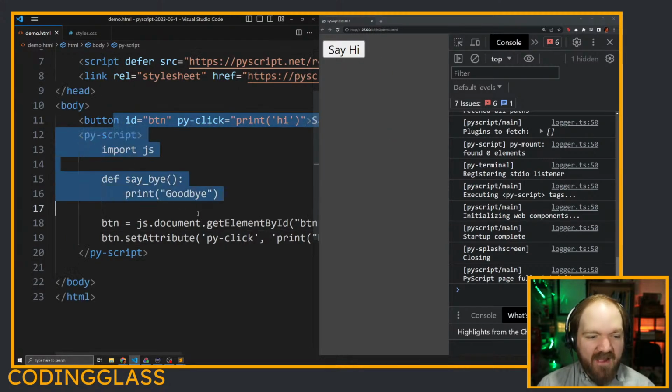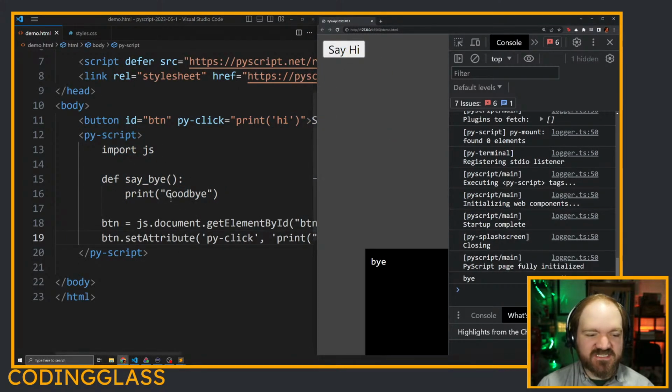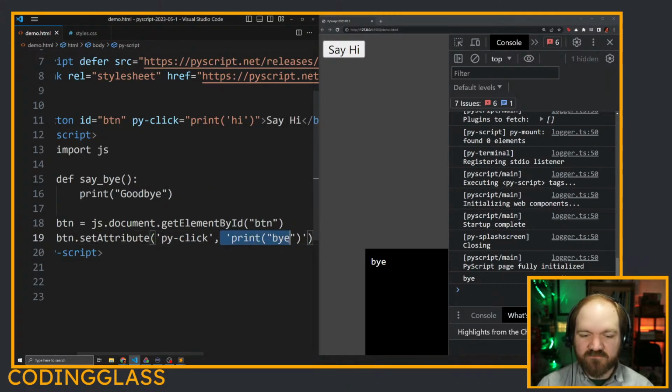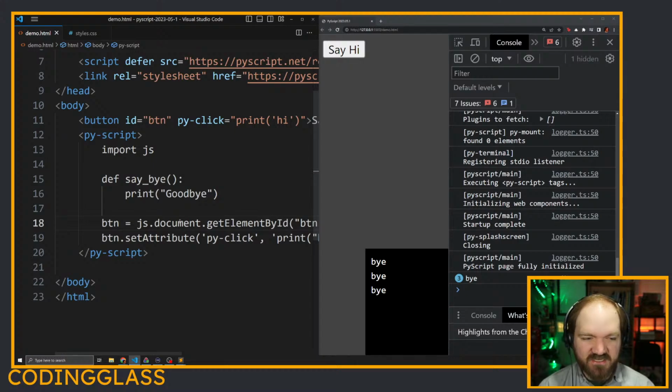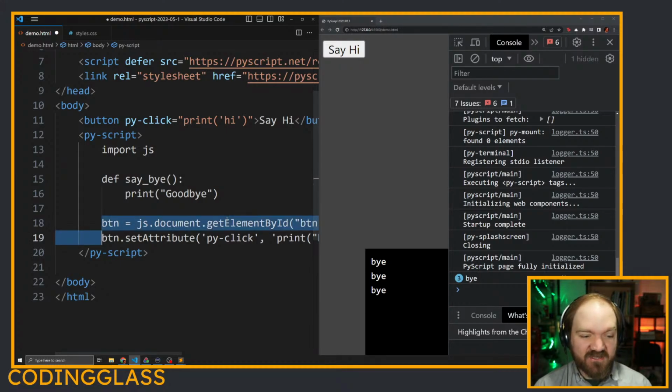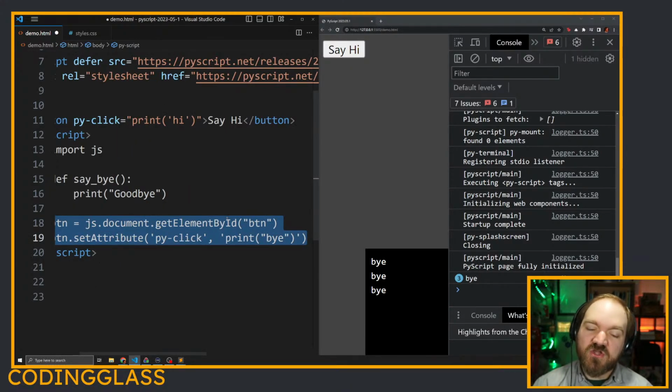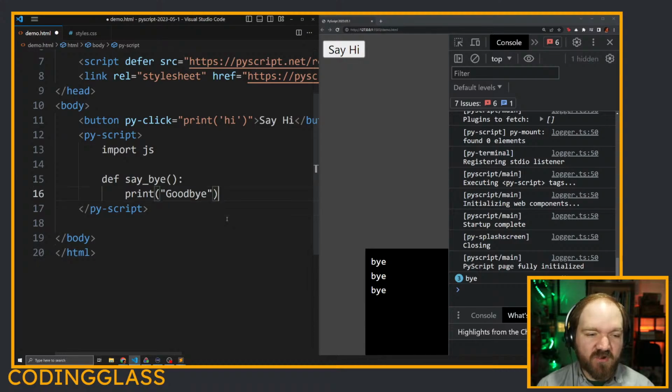So now, after my code has run, what I should see is that because I've changed the value of pyclick to be this new Python statement, now when I click say hi, it says bye. So all this is just to point out that these attributes are hooked up in real time anytime they change. They are also hooked up in real time anytime you add or subtract new elements to the page, right? So again, instead of being parsed once when the page loads, they're parsed whenever the page changes.